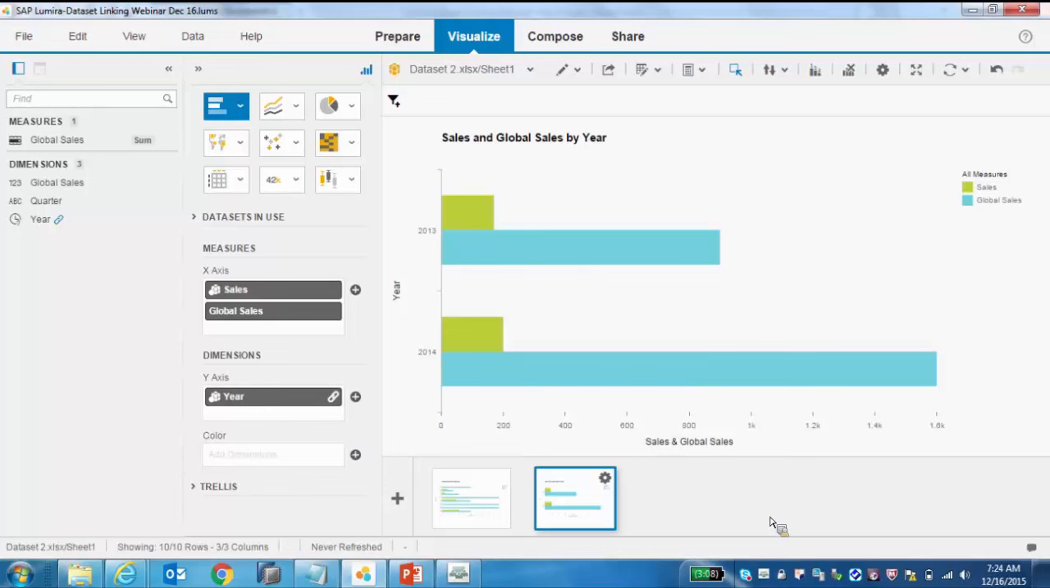Now, once that's done, I should see my global sales side by side with sales. So now we were able to do the dataset linking even though there is no unique key for us. This is basically the functionality that came in 127, and now you can do those kinds of scenarios without an issue.